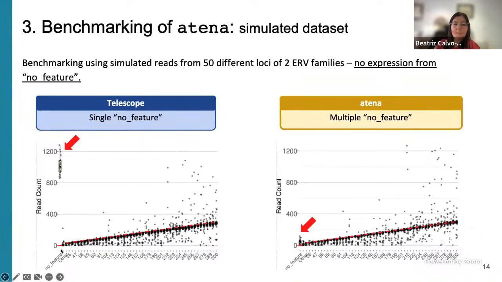For example, as we can see here, we simulated 0 reads coming from outside the annotations, but still Telescope assigned approximately 1,000 of them to no feature. Instead, in the Atena method, we use a multiple of features, and this prevents this massive reassignment of multimapping reads to no feature. As you can see here, estimations are now closer to 0.